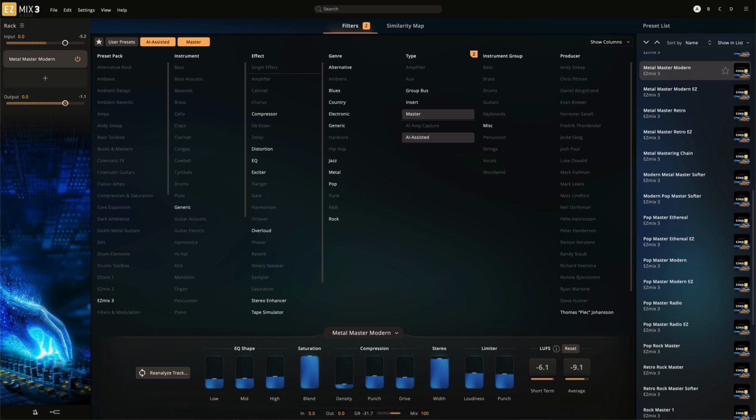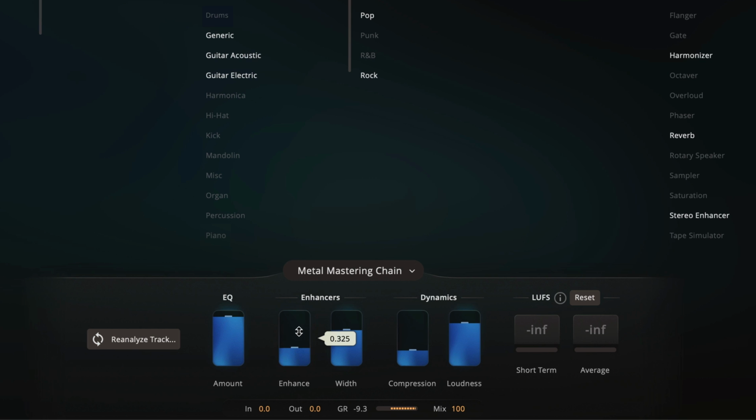Once EZmix 3 has completed its analysis, you can further dial in the effects controls if desired, or change the wet-dry mix. From here, you can leave it as is, or you can use the presets as a starting point for further processing.